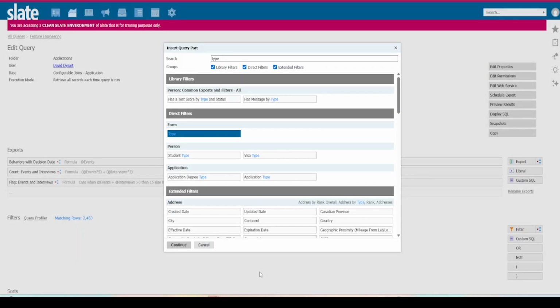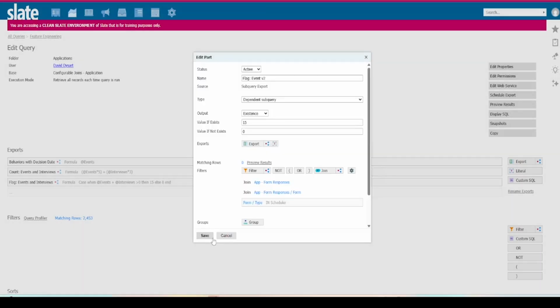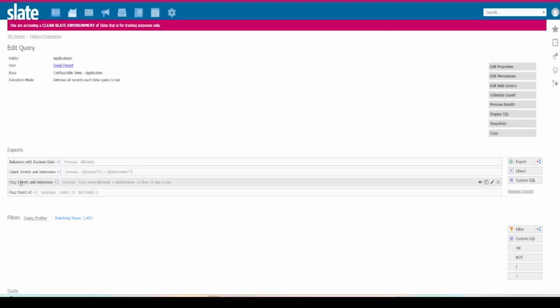Maybe I just care about any scheduler. We don't care about if it was on campus, off campus, templates, folders. We just want to know if the student attended any scheduler events that were application scoped. So we give that. And there's just two different ways to flag events.